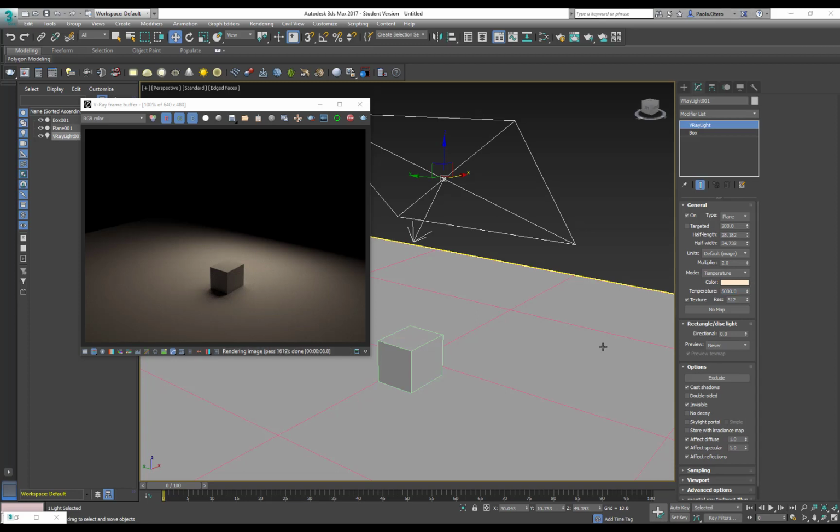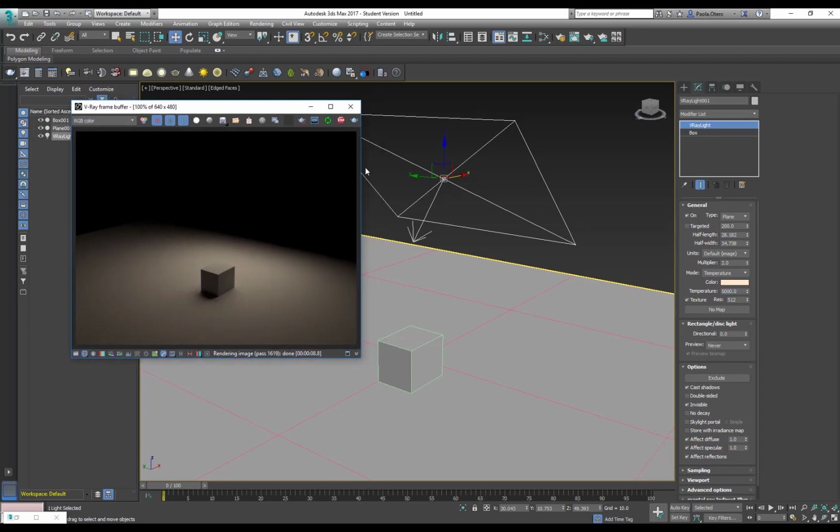So this is about it for the basic options of the light. And we are going to go over all the other options when we go over each setup of the light.